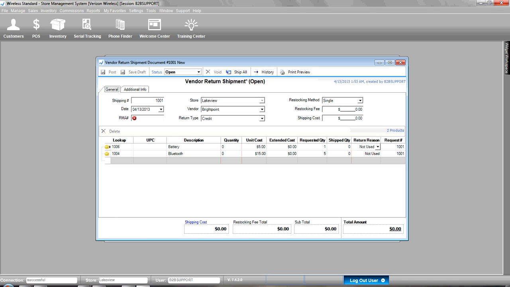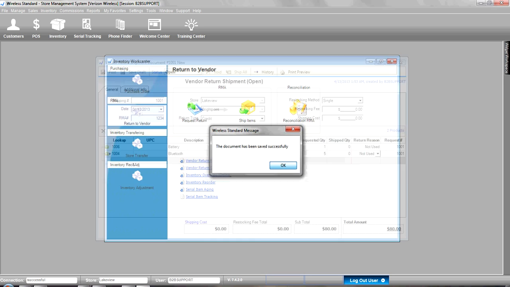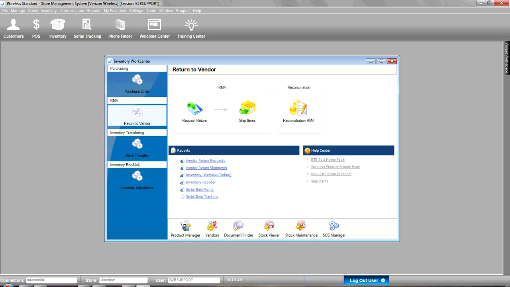As you can see, this battery product says 1 quantity, Bluetooth 5. To ship all, I can click on the Ship All button on the top menu, which will populate quantities according to the request. I will provide the RMA number for return. And to ship items out of my Lakeview stock to vendor Brightpoint, I will click Post. Document has been saved successfully and items left our stock.